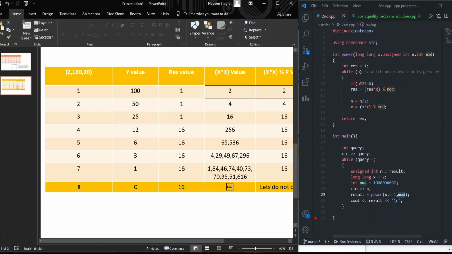So first, when I give the input as x, n and mod, here x is 2, n is 100, and the value of mod will be 20. Let's consider it 20, otherwise it will never satisfy the condition and you will never get to know what just happened in this piece of code. So let's see what is happening.